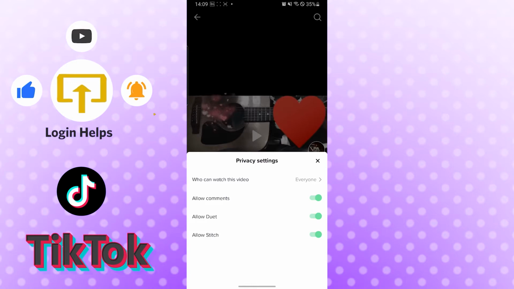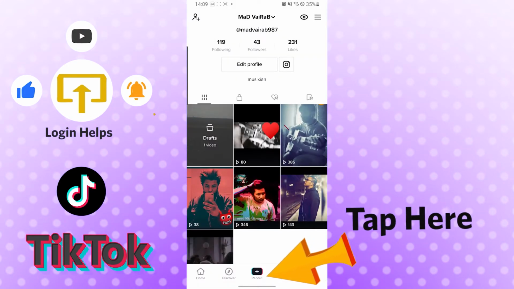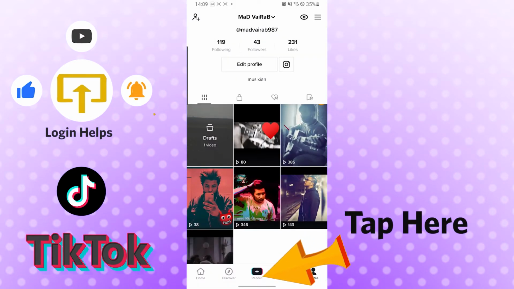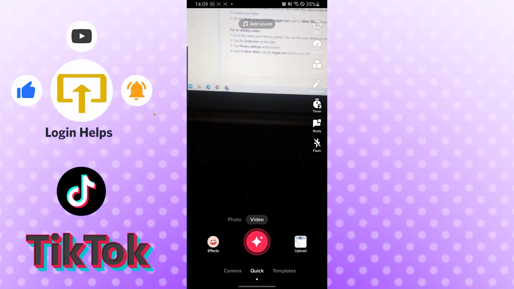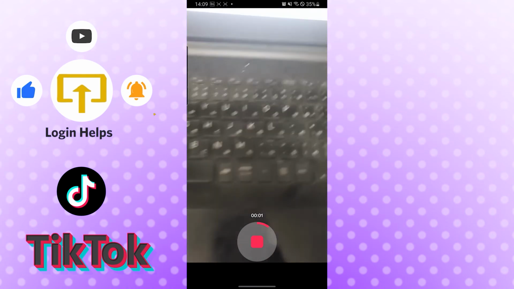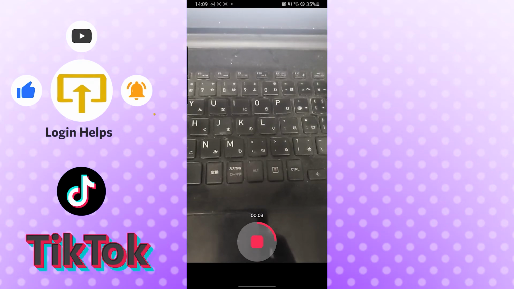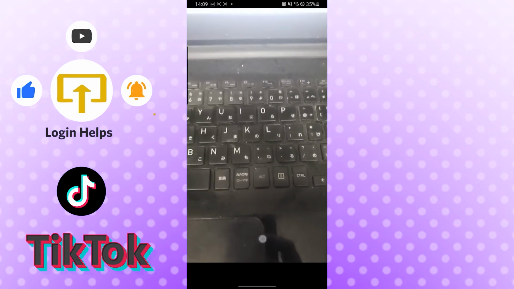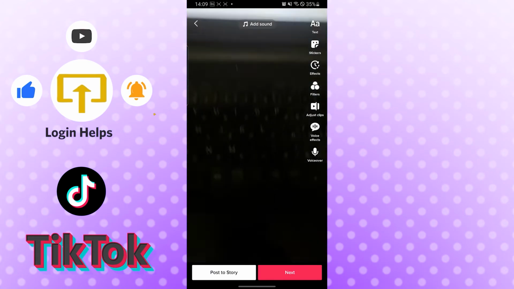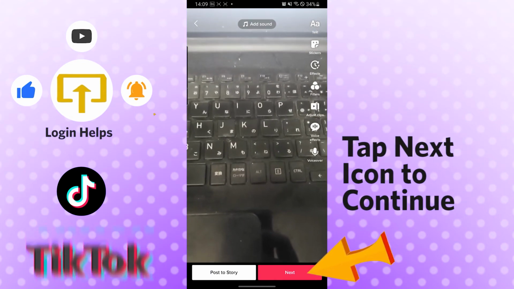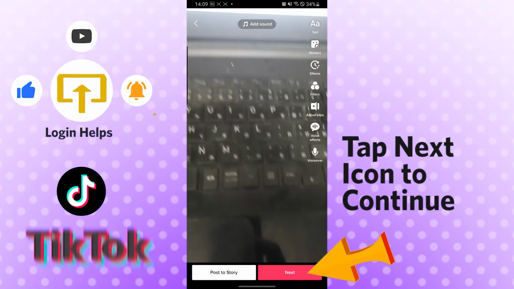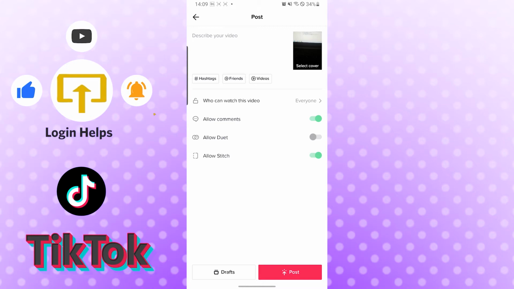Now, the other way: let's go to a video before we post it. So let's record a video of my laptop for 5 seconds. Let's see the next icon over here on the bottom right corner, and you can see the allow stitch button.